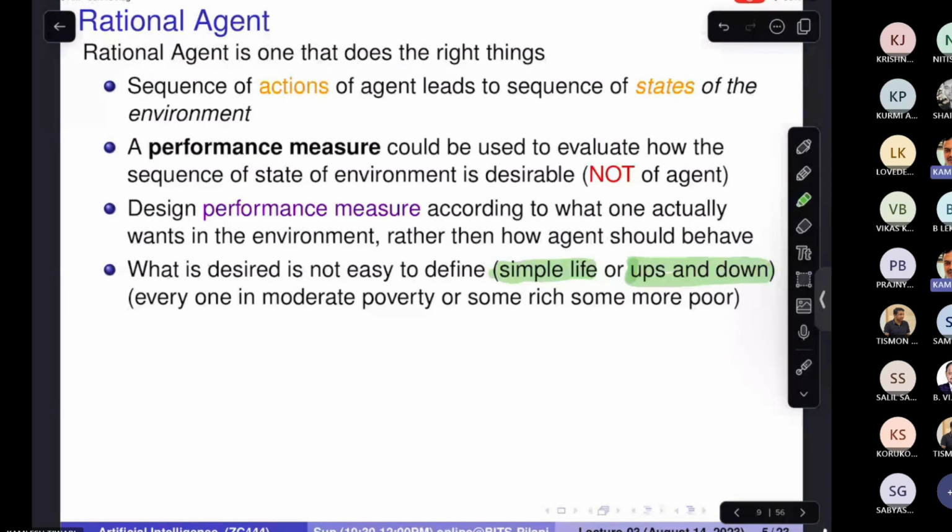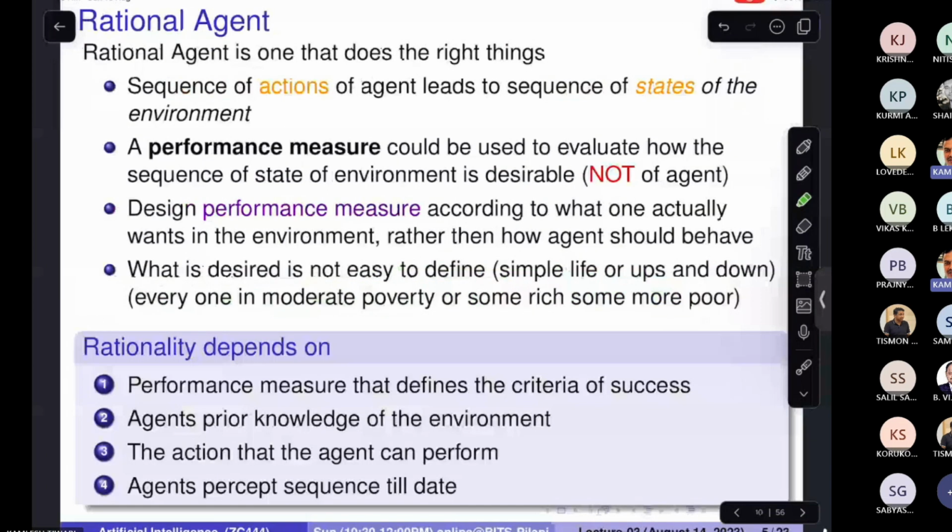So there are scenarios when the performance measure does not give you any higher or lower value. So ultimately you cannot tell which agent is better or worse. So these things are very important. Everyone in moderate poverty, or someone rich and some poor, is again a similar kind of behavior. Again, it is very difficult to design, because the answer is not straightforward.